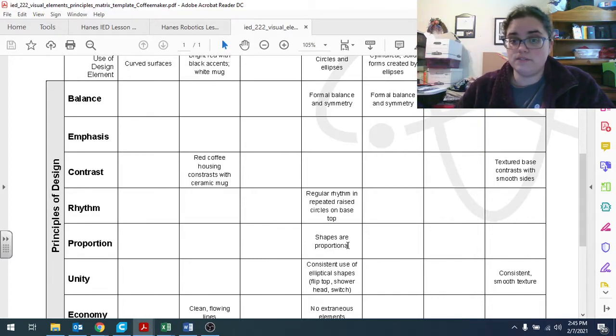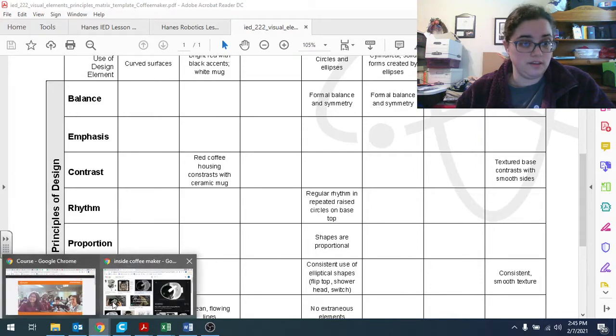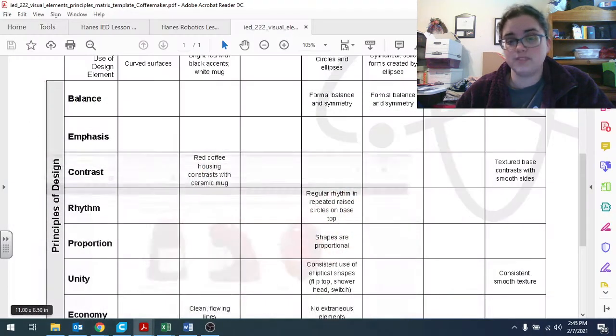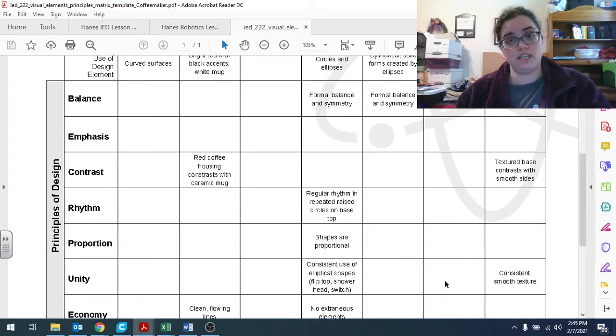The switch itself is an ellipse. If you look at the side of it here, it's an ellipse-shaped ellipse. It's an oval. They also say it's got a consistent smooth texture. The texture is kind of the same throughout. It doesn't go from like really rough looking to suddenly smooth.